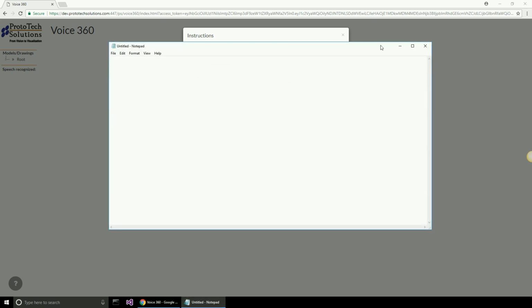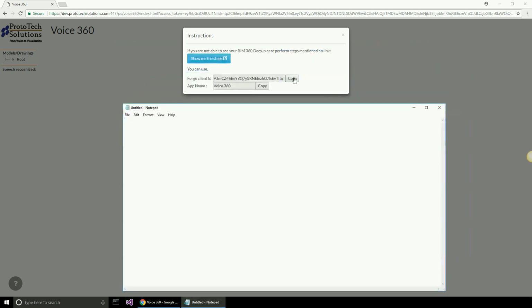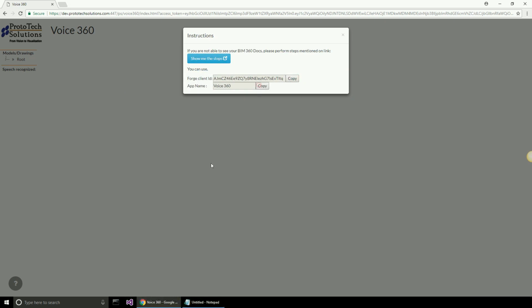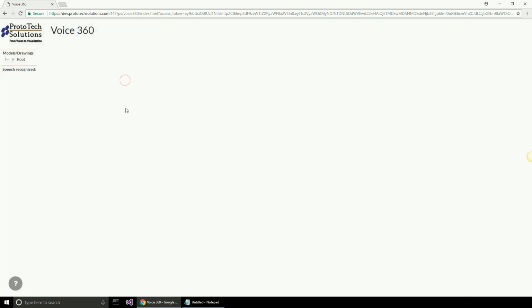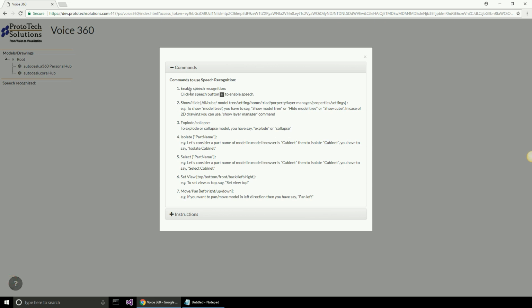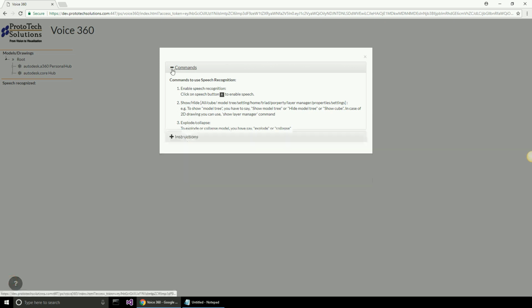Let's copy the Forge client ID and app name to refer to afterwards. Here you can see nodes for all your hubs. Here the BIM 360 Docs account is missing. Click on the Help button. These are the supported voice commands.